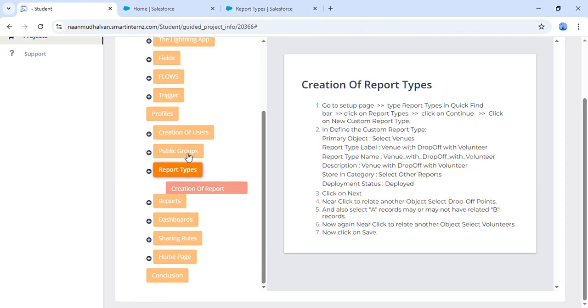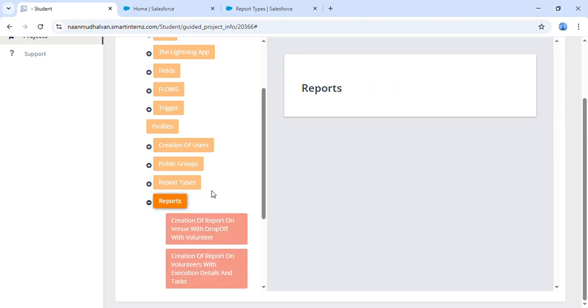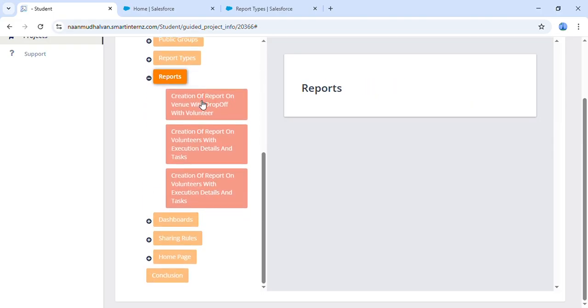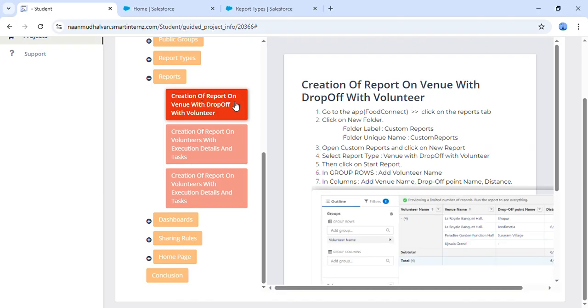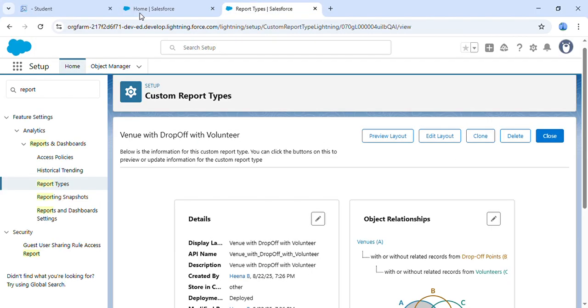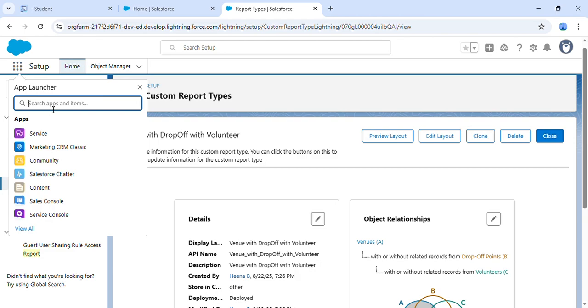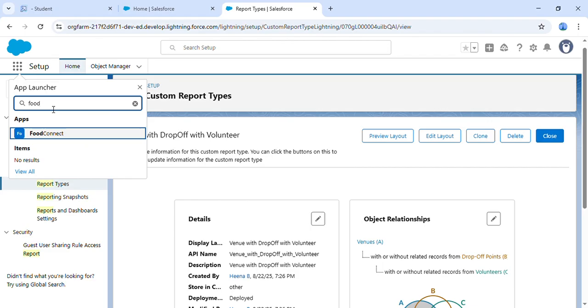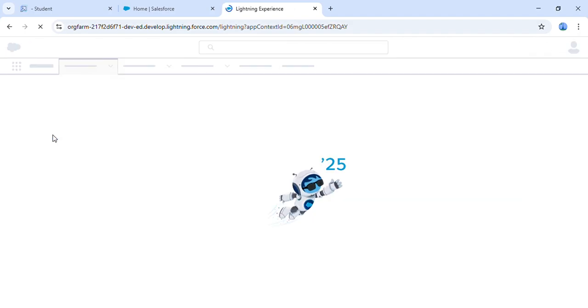Then next one is reports: creation of reports on renew with, drop off with, volunteer. Go to the Food Connect app. Here we go to the app launcher, and in the app launcher we search for Food Connect. Here it is. The app we created is the Food Connect app.